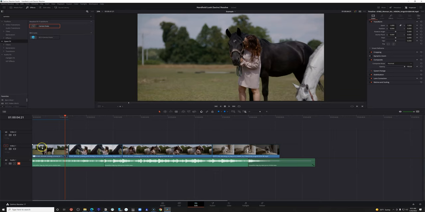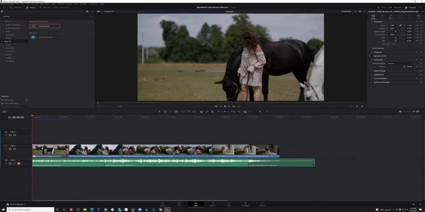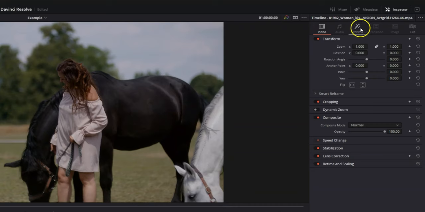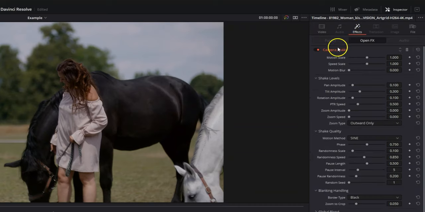So let's go ahead and make sure that this clip is selected. We're gonna go ahead and put our playhead back at the beginning. We're gonna come up into the inspector and we're gonna click on effects, and you should see all of your camera shake settings right there. All right, let's start from the top.